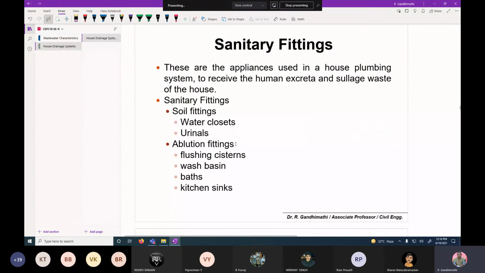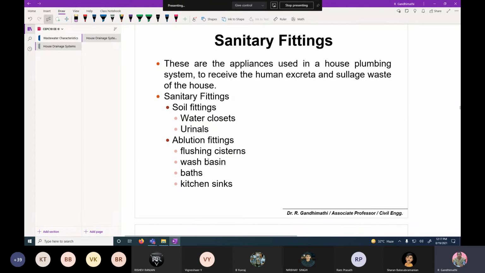And then the sanitary fittings. These are the appliances used in the house plumbing system to receive the human excreta and sullage, the waste of the house. One is the soil fittings, the water closets and urinals, and then ablution fittings: flushing cisterns, wash basin, baths, kitchen sink, bathtub. These devices are called ablution fittings.